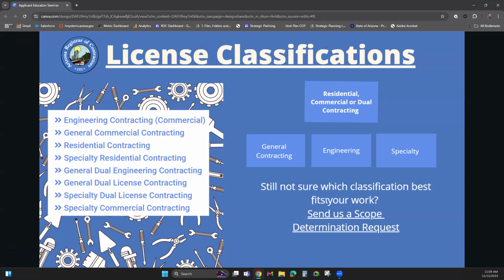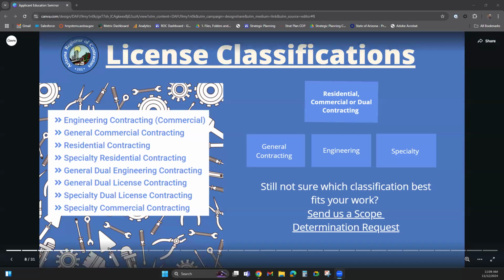If you have any questions on what classification fits your scope of work, we do have listed on our website the scope determination request form. And then all of the scopes are listed on our website as well for review. If you go through all of the scopes on our website and you're still not sure what license you should be applying for, that scope determination request form will come in handy. You'll submit that to us, we'll review it, and then we'll recommend possible classifications that'll cover the scope of work.